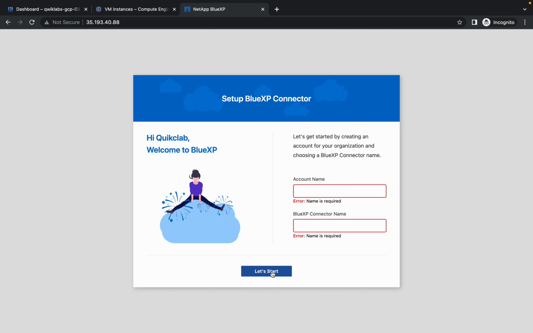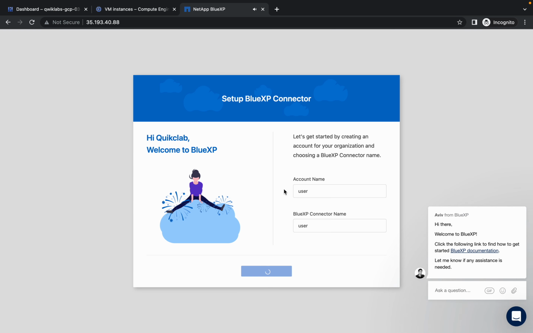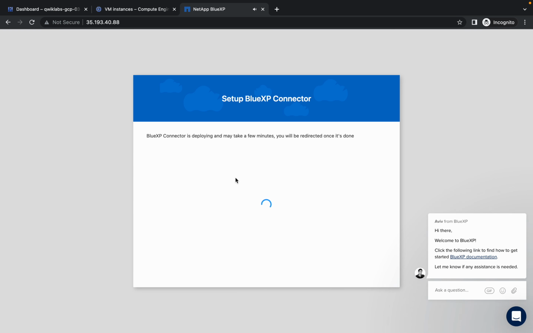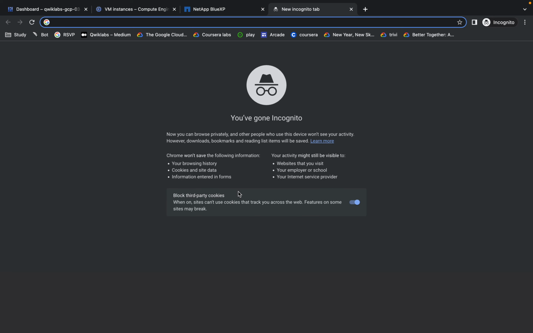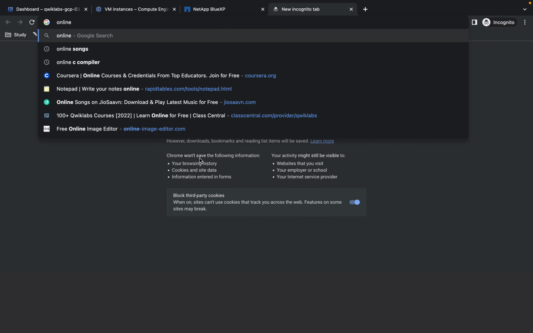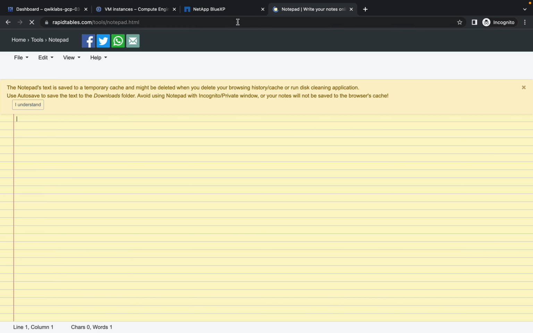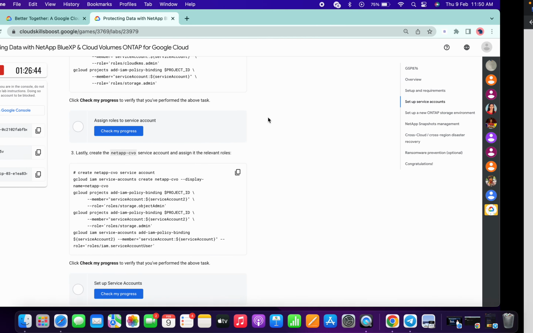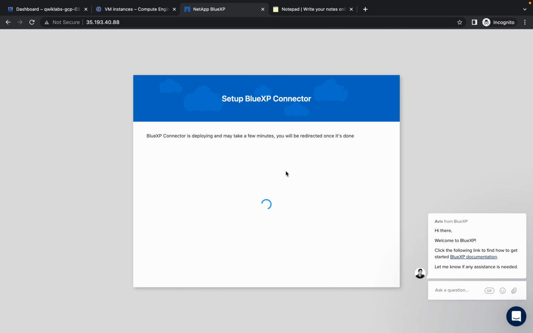Now click on let's start. Before that, just give the username in both places and done. Now we have to wait for a couple of minutes, it will take that much time. Meanwhile, you can open an online notepad or just use any other notepad. We need it in future steps, so just wait until this task gets executed properly.